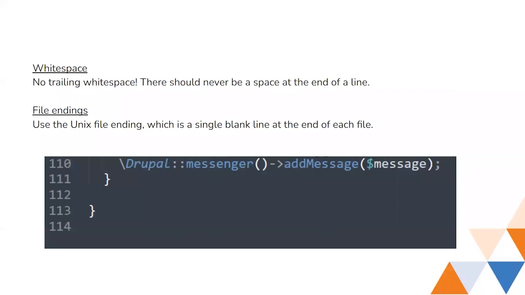The next one is white spaces. There shouldn't be any trailing white spaces at the end of the line, after the semicolon and all. There shouldn't be any white spaces. Then the file ending should have a single blank line.